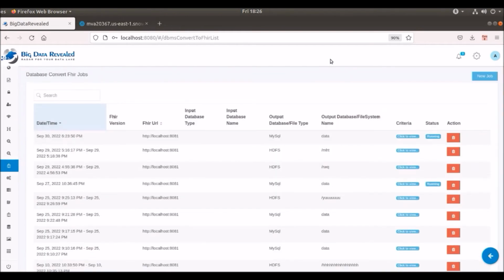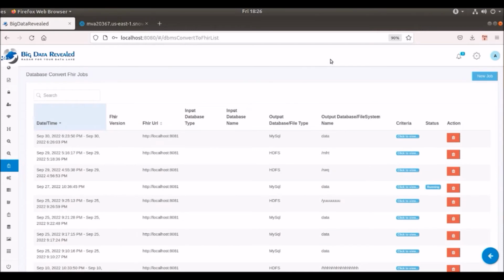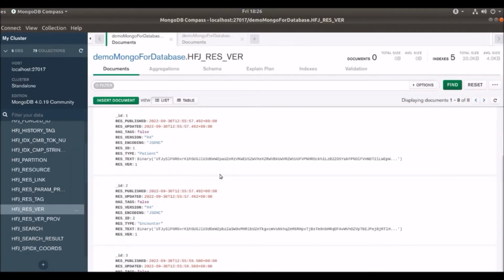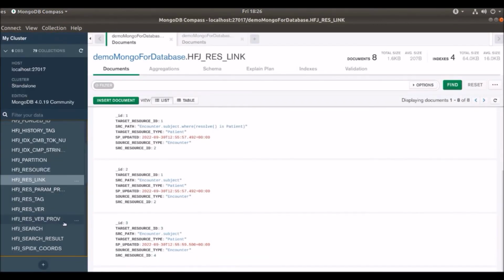Now the user has completed the mappings and submits the migration process. Now with the process completed, we are viewing the new FHIR MongoDB server and are viewing the main FHIR tables are populated and that they are also securely encrypted.